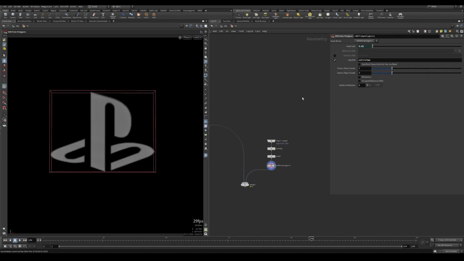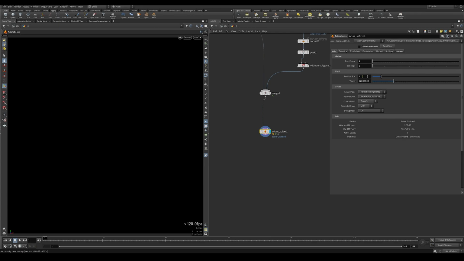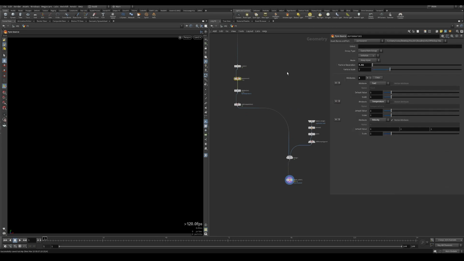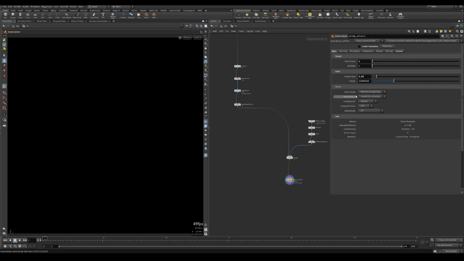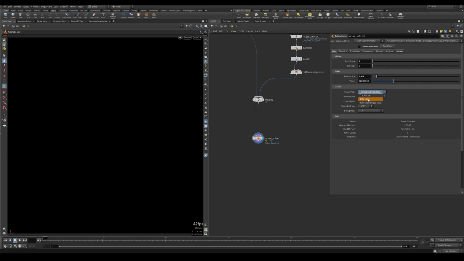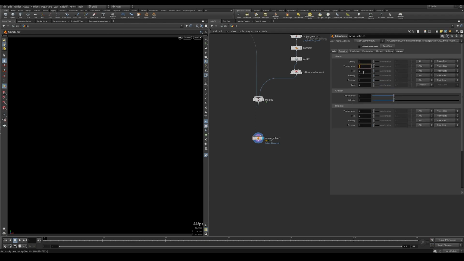I'll be using Axiom solver for this, but it should be the same process with the native Pyro solver too. I'll change the division size to 0.05, but I recommend to connect it with the Pyro source. I'll change the solver mode to reflection and click the sourcing tab. You can increase the substeps, but I'll stay at 1 for now. We will increase our temperature, fuel, and velocity to 4. And change our fuel operation to pull.